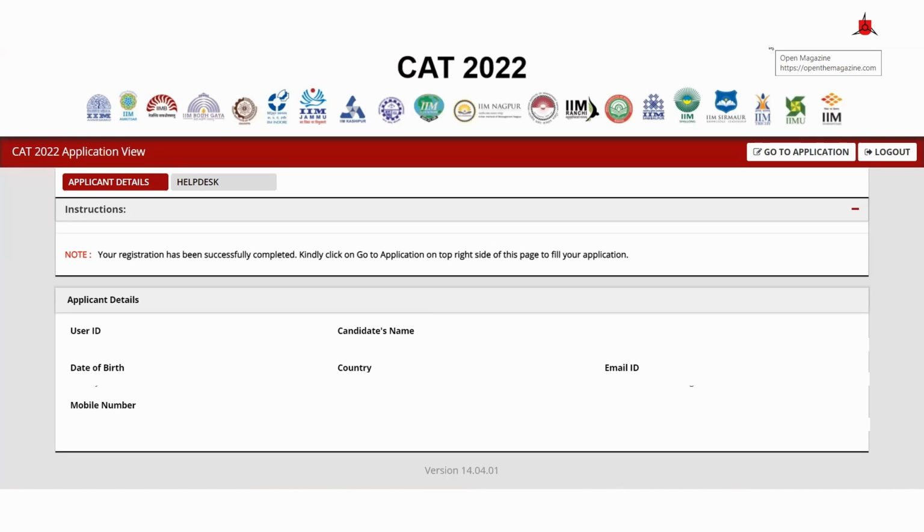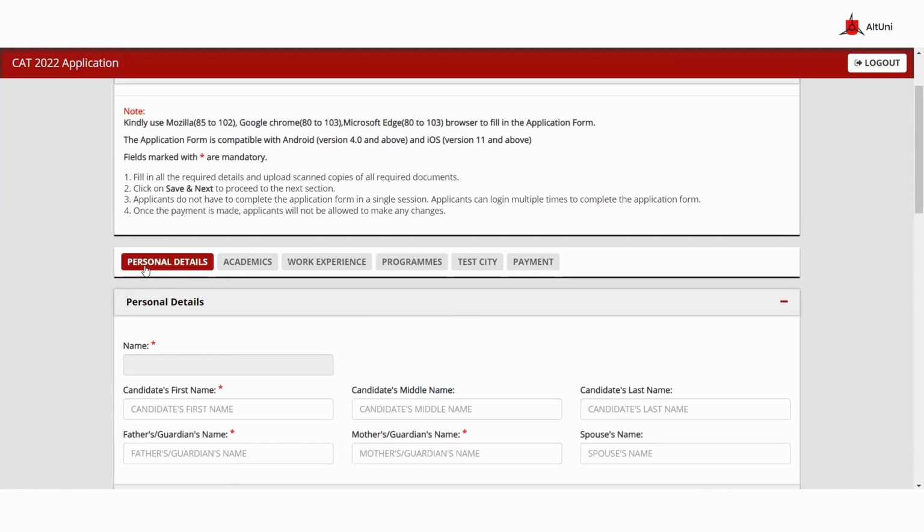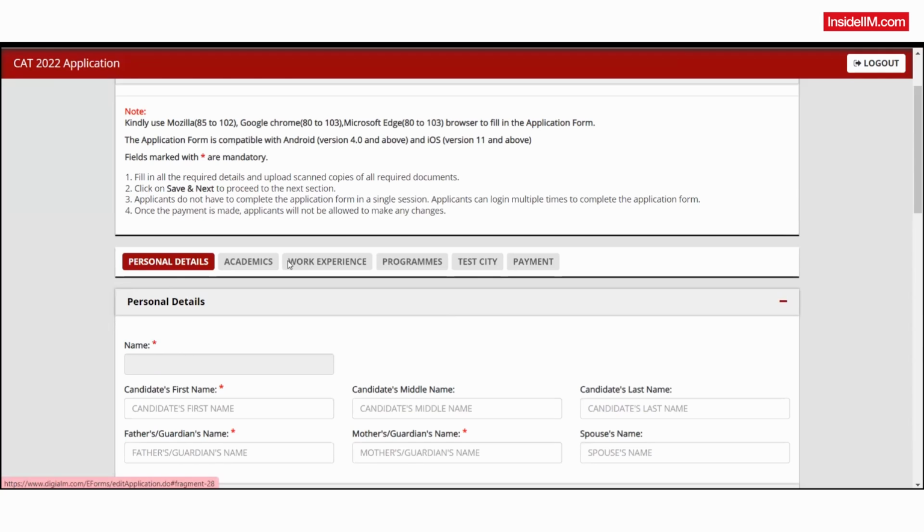After completing the registration process, you will be sent the username and password on your registered email ID, which you can use to log in. Once you do that, you will see this window, and now you need to click on Go to Application. Once the CAT 2022 application page opens, we can see the 6 sections here: personal details, academics, work experience, programs, test city, payment. In the personal details tab, we need to fill in the name, candidate's first name, candidate's middle name, candidate's last name, etc.